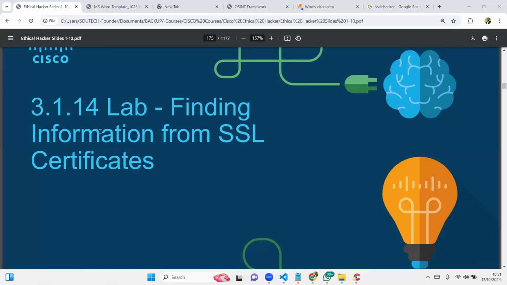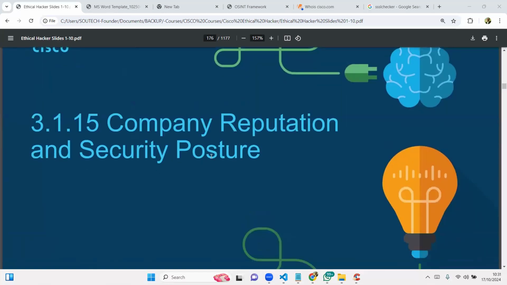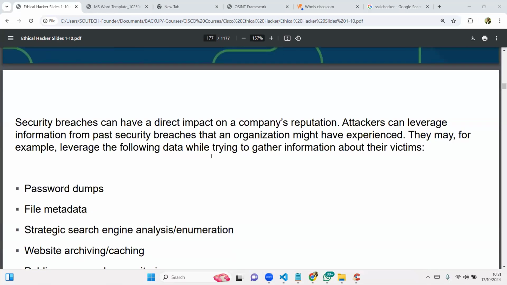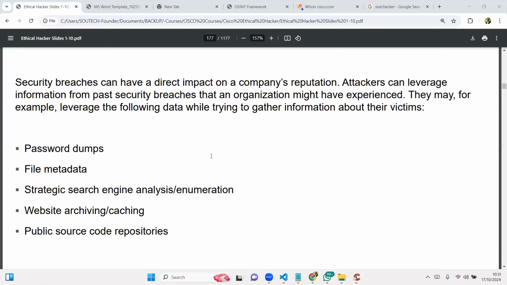Okay, so in the lab sessions, we're also going to look at lab 314. Here we're going to look at how to find out information about SSL, just what we did, and we're going to elaborate more on that. Then company reputation and security posture. So what do you call security posture? Security posture is your overall outlook. How safe are you in terms of all your digital assets? How safe are they?